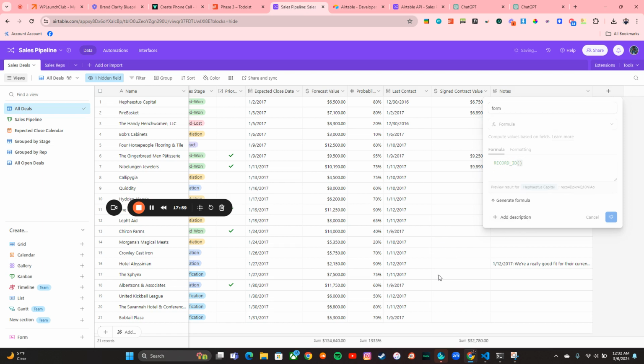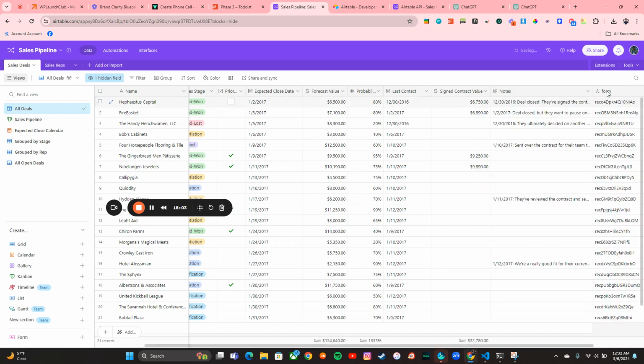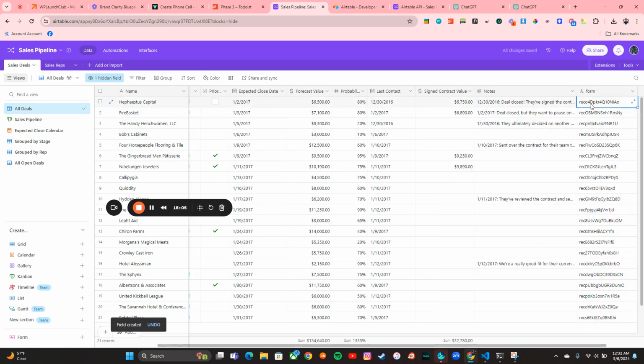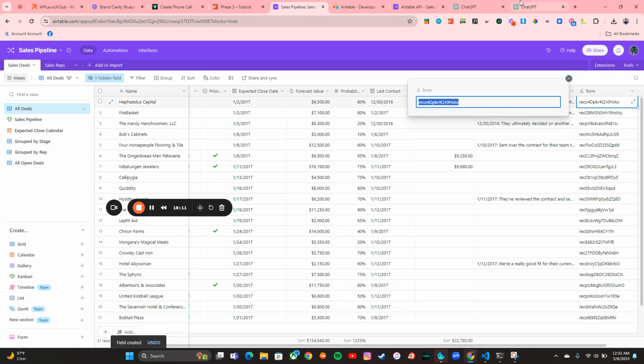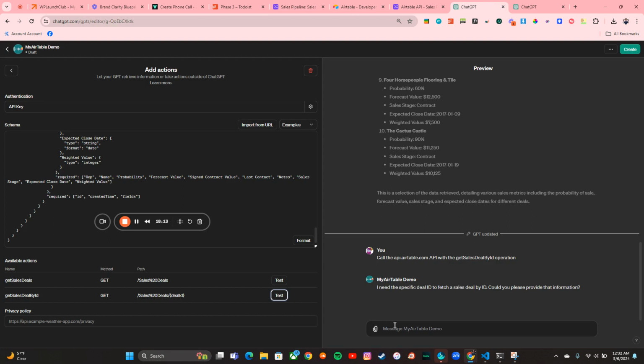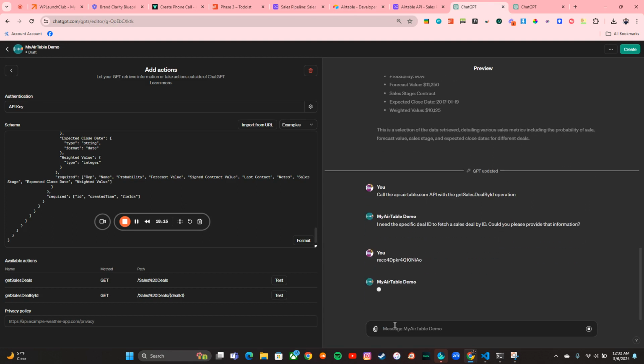That should be like instant. Airtable? Okay, sweet. So it created the record ID. So I'm going to copy this. Let's put this here.